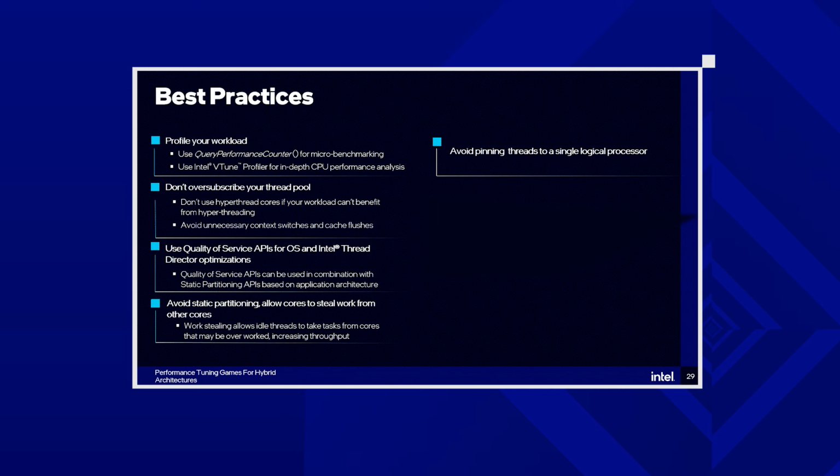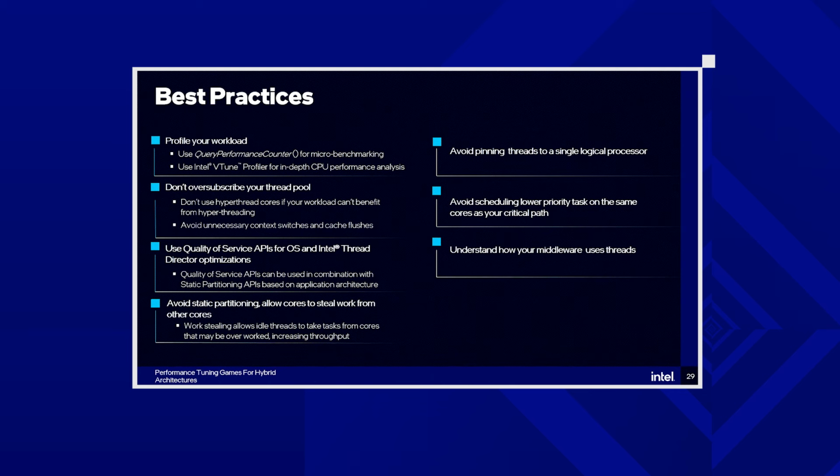Avoid pinning threads to a single processor. Avoid scheduling lower priority tasks on the same cores as your critical path. Understand how your middleware uses threads. And job systems need to dynamically balance based on core characteristics.